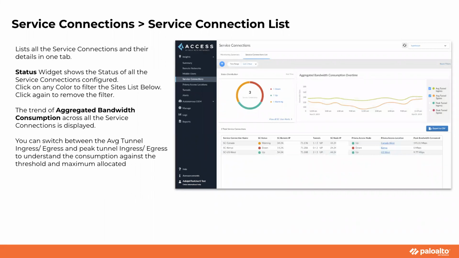Next, in this service connection dashboard, we have the service connection list. This lists all of your service connections and their status. It provides you the status distribution, either it's up, down, or there's any warning. Bandwidth consumption over time. You can see the aggregate bandwidth consumption over time. And you can select here if you want to see peak tunnel ingress or you want to monitor the average. And the list of all the service connections.